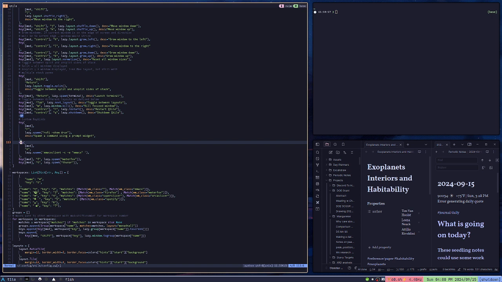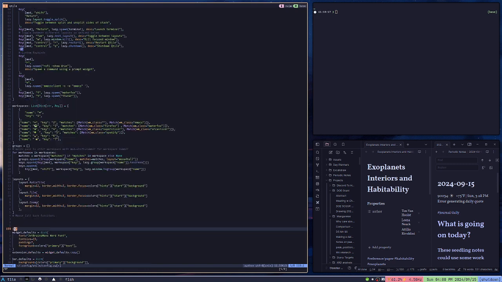Anyways, I also have mod F to spawn Waterfox. I was using Firefox and I switched to Waterfox, but I did mod F for Firefox and I just kept it. And then mod T is my file manager, Thunar. And so yeah, that's just some quick examples of adding your own key bindings, whatever makes sense to you.